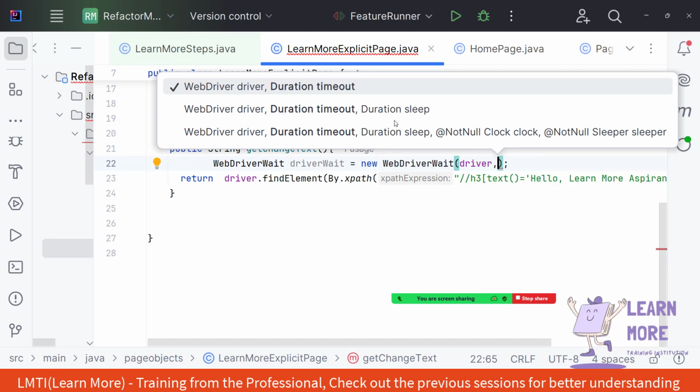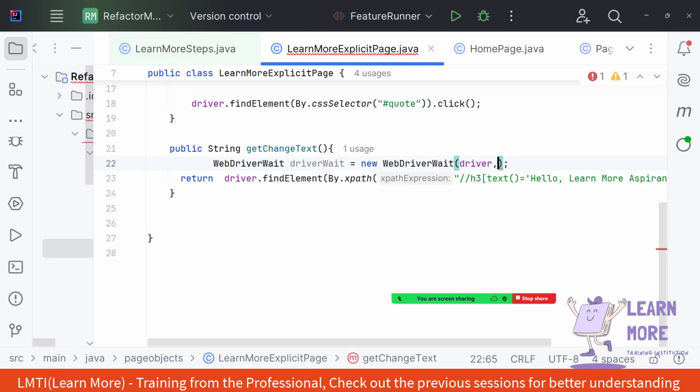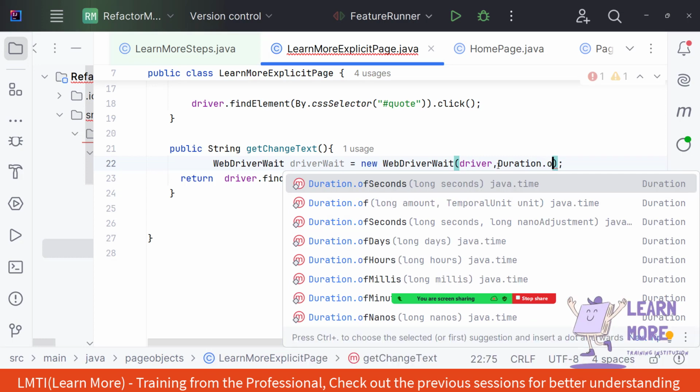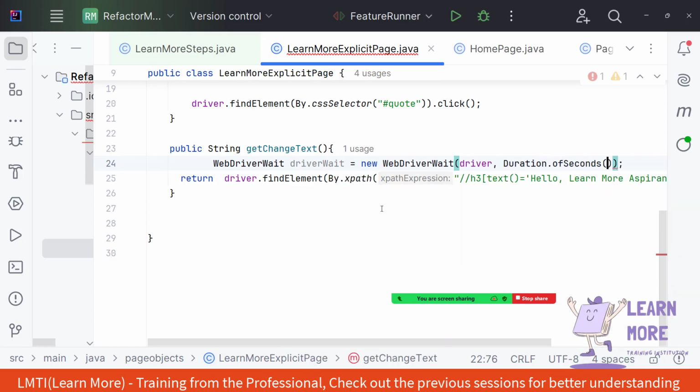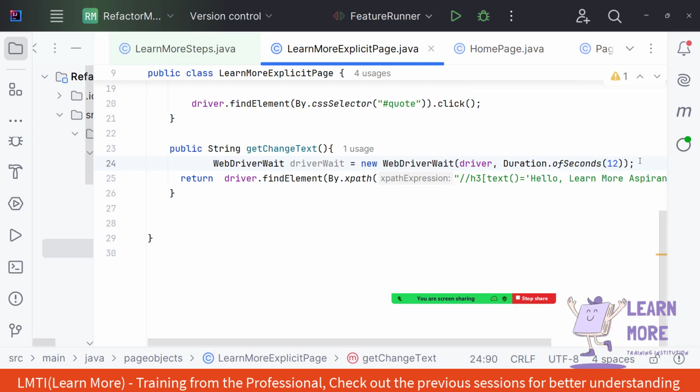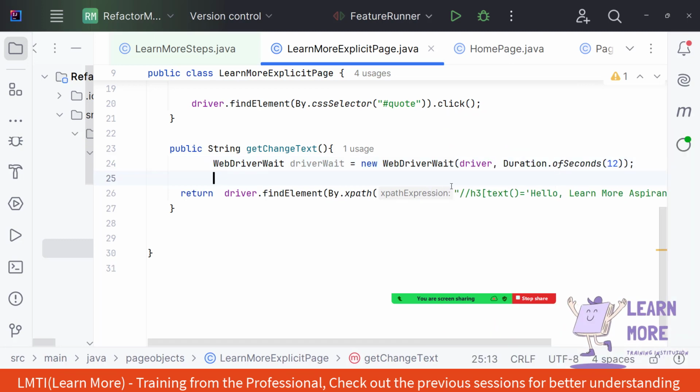Whenever we say seconds or minutes, we should inject the time with the help of the Duration class. I'm just using the Duration class, and I'm using the method called ofSeconds. In real time we always use ofSeconds, and let me ask it to wait for 12 seconds.